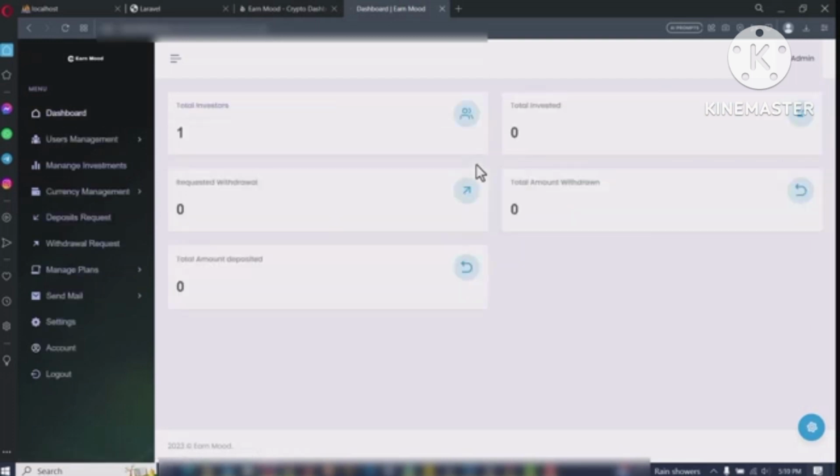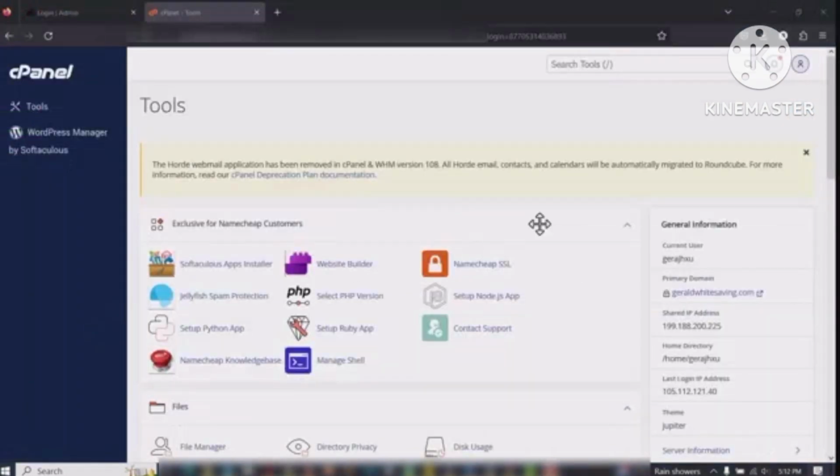Right now I will take you through the installation of this website and how you can set it up, either for yourself or for a client. To set up this kind of website, you must have your domain name and hosting. You can check the video description link for some hosting you can purchase from. To set up this website for your clients, you will have your domain name, hosting, and the script too. You can read through the video description to know how to get your hands on these scripts.